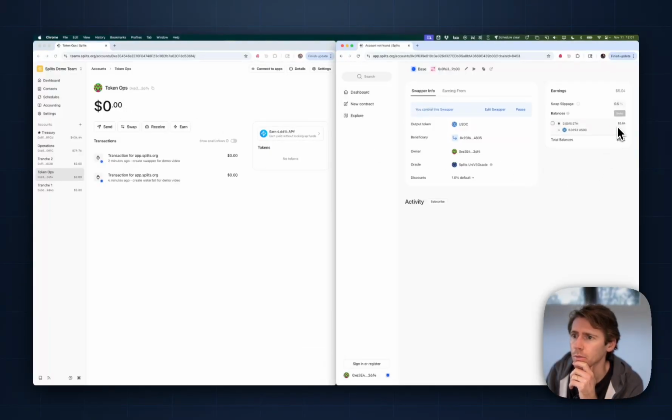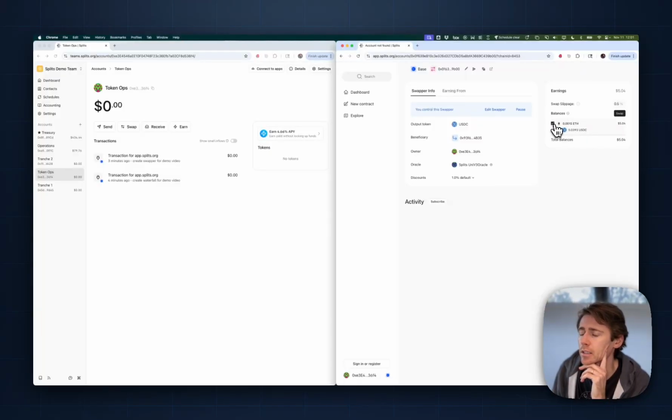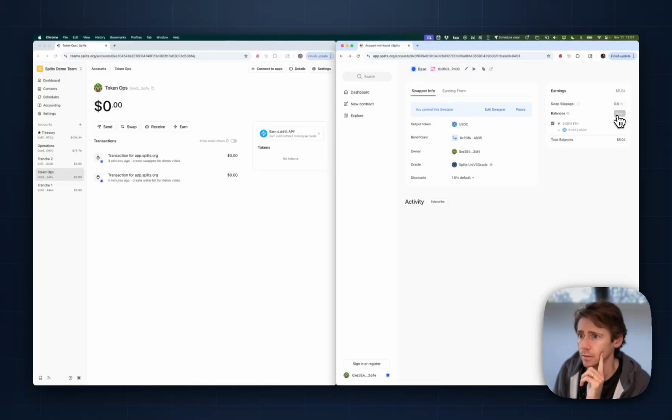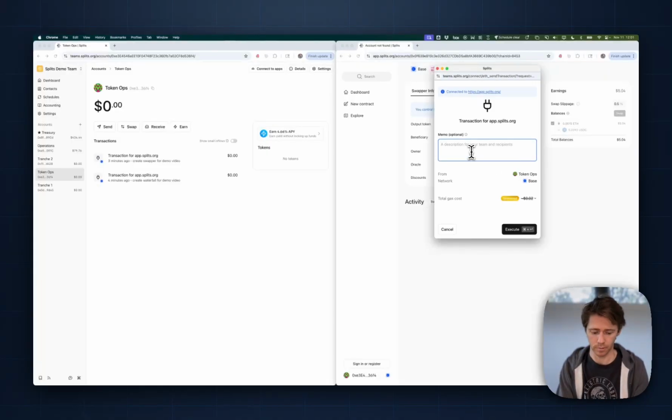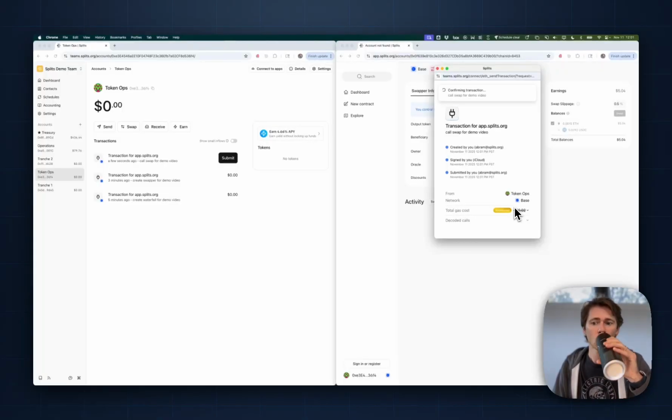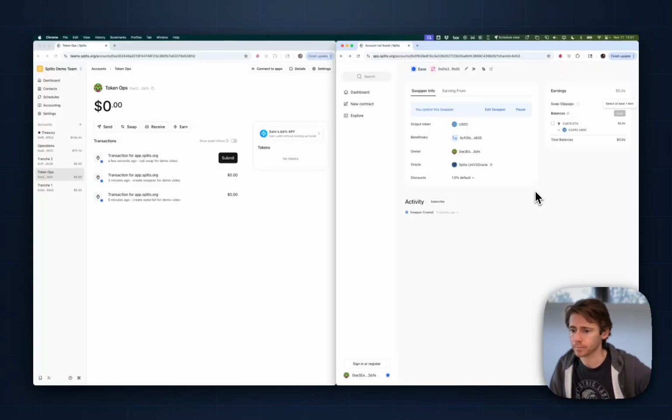Okay, so that's pretty fast. We've got these $5 of ETH that was added here. So you can see that if I go and select the balance and I hit swap, that will get processed into USDC and it'll be sent along to Waterfall. This is the beneficiary. Let's go ahead and do that. Call swap for demo video. Swap. Okay.